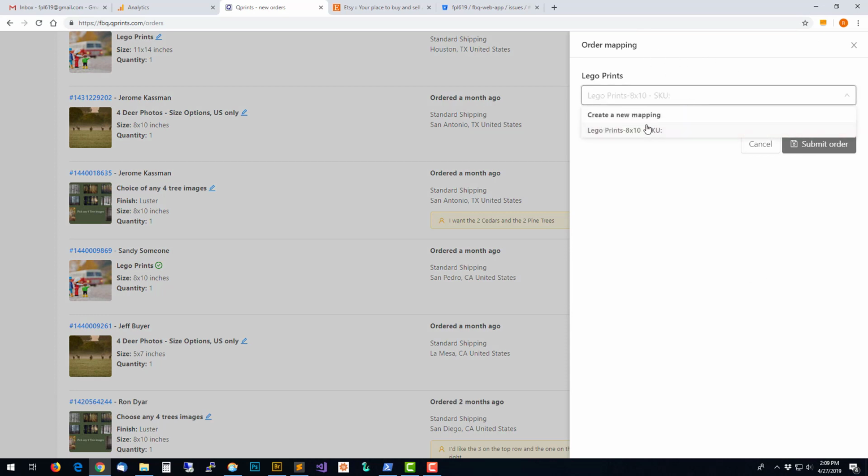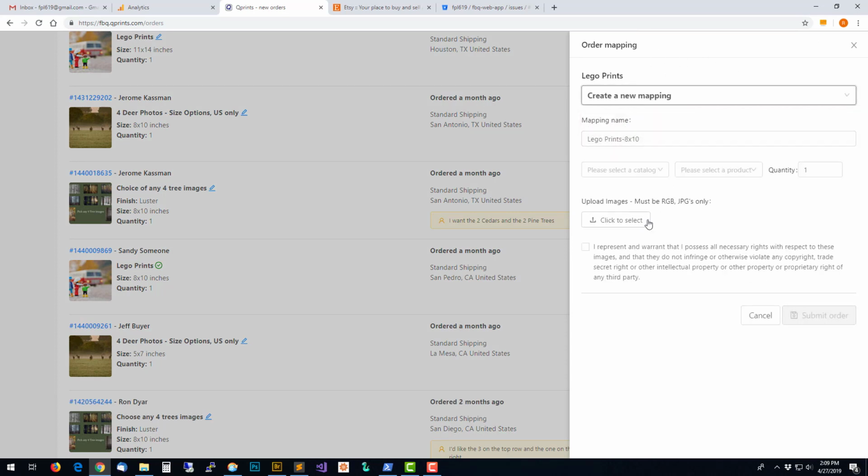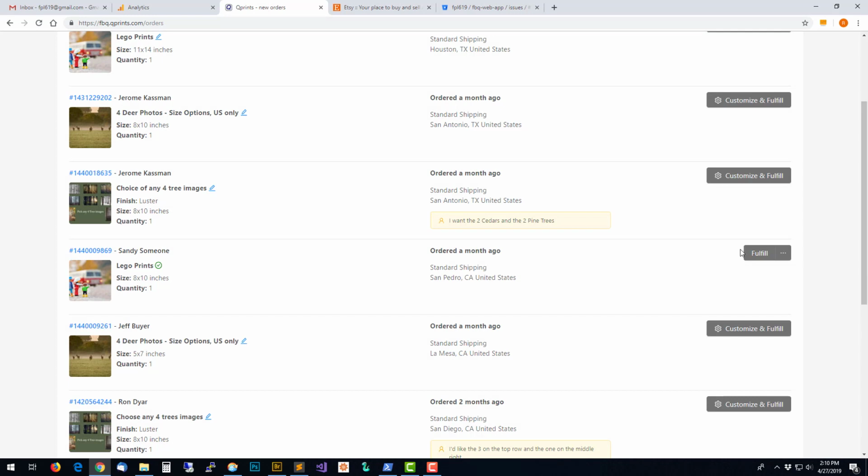And if I wanted to change it, I could create a new mapping here and I could customize it. This would allow you to just send a different image or size for this product variation just this one time. It would not save it. It would just do it as a one-time thing if you needed to customize it for some reason, maybe because of some special notes that they left you or something like that. So I'm going to go ahead and fulfill this since it already has the mapping, and that's all you have to do to send it in for fulfillment.